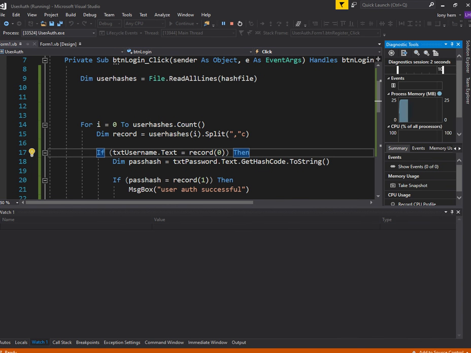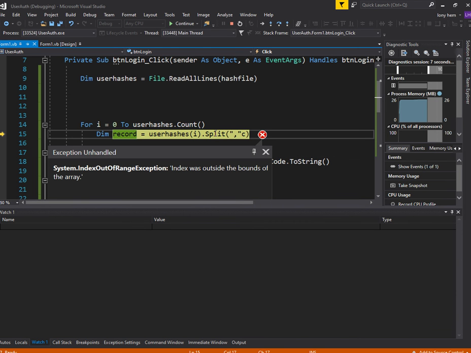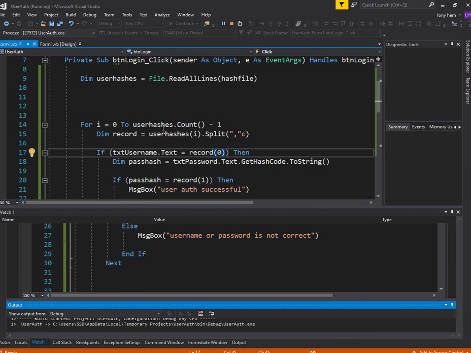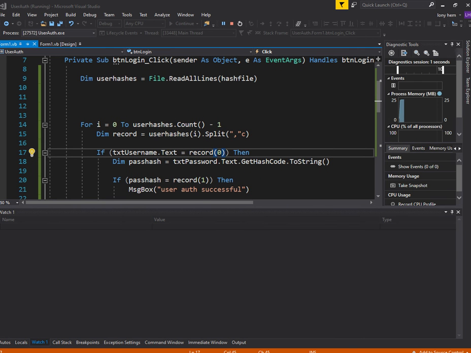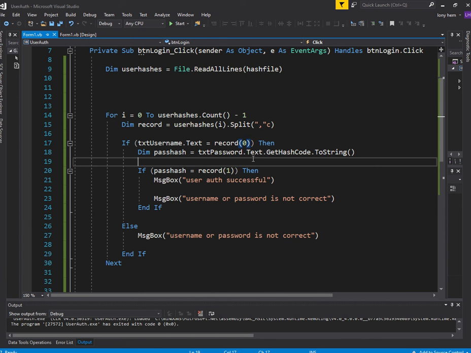All right, so what I'll do is I'll log in, and username and password is not correct because the index was out of bounds. All right, so I go too far. Should minus 1 on that. So that would fix the error. Username and password not correct. Still not correct. Let's do a breakpoint and just check what's happening.